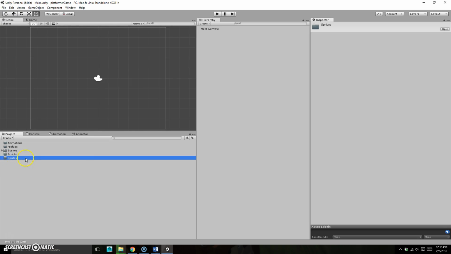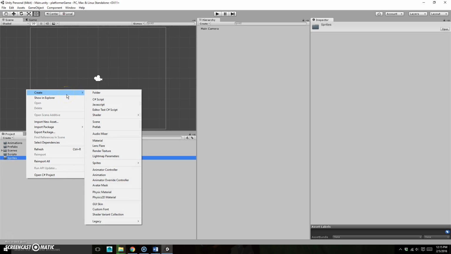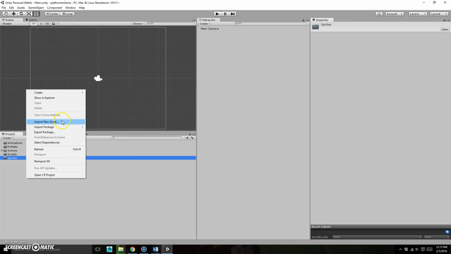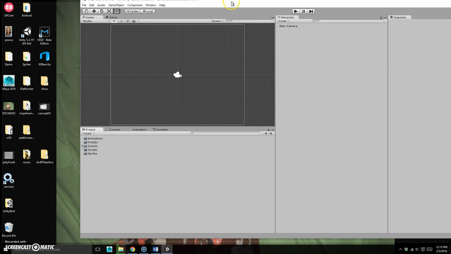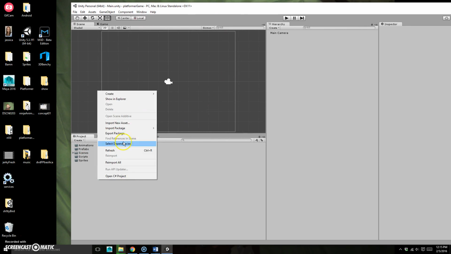So I'm going to have this selected. I'm going to import. You can do a couple different ways. I can import new asset, or I can just drag and drop it in here, which I'm going to do just to show you. Actually, we'll do it this way. Never mind.